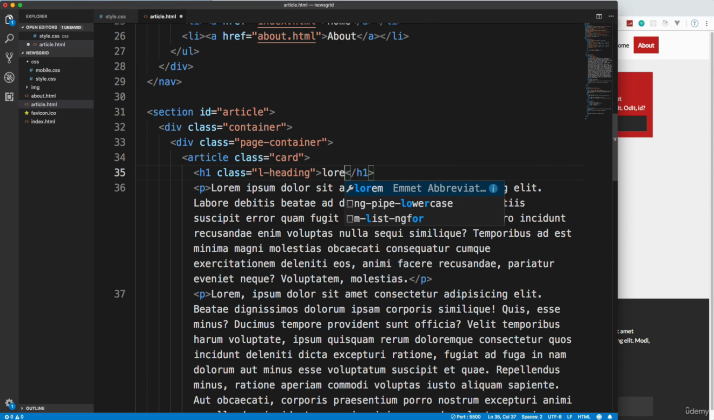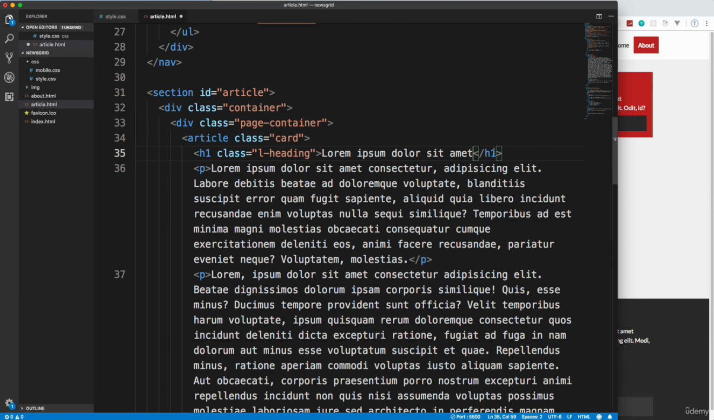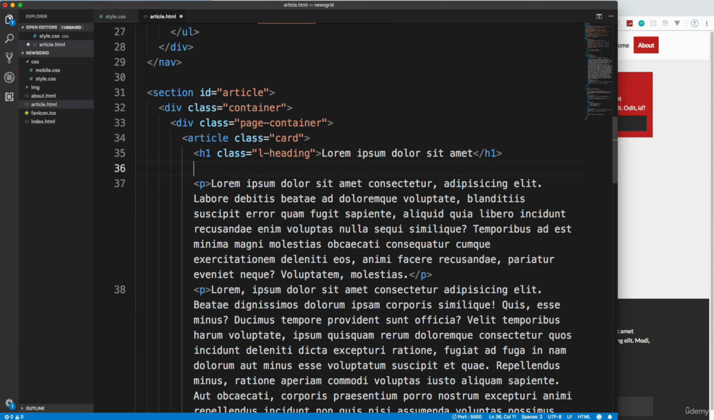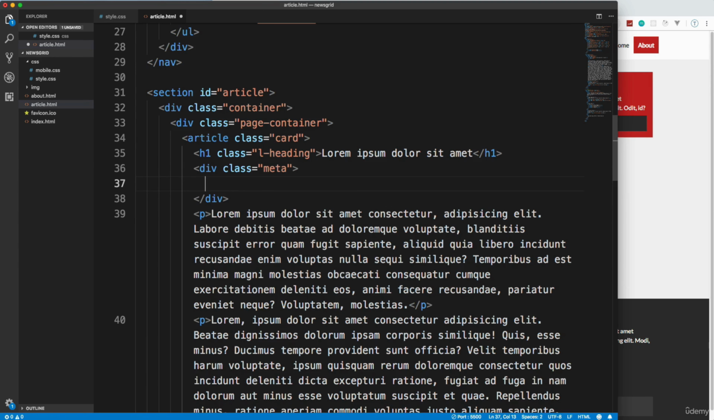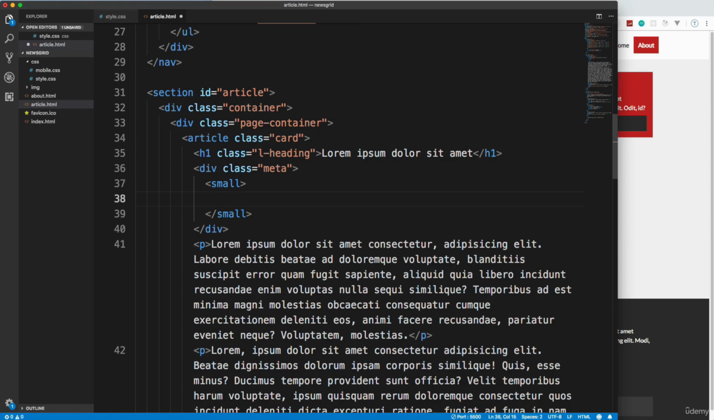I'm just going to do lorem 5 for the title. And underneath the H1, we're going to have some metadata. Okay, so an article or a blog post usually will have things like the author, the date, stuff like that. So we're going to create a div with the class of meta. And inside meta, I'm going to put a small tag. I don't know if we went over small tags. Basically, it's an inline element that will make the text smaller by default. I forget what the percentage is, but it makes it a little smaller.